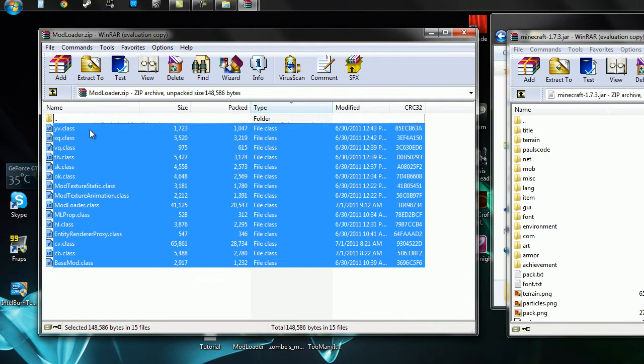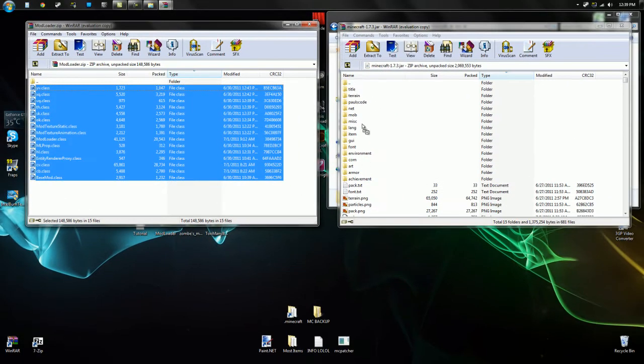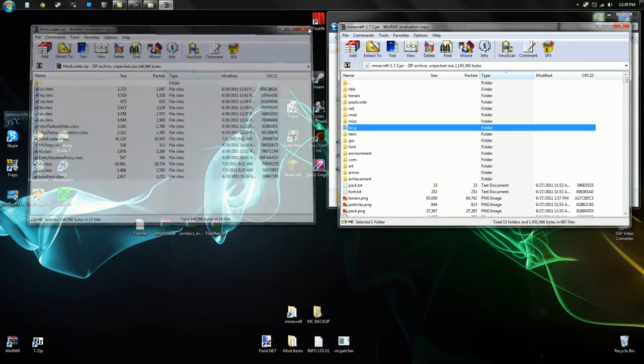And pretty much drag all these, drop them in here. Make sure you don't drop them in any of these folders. I just drop them to the side right here. Okay. That's done. That was easy.